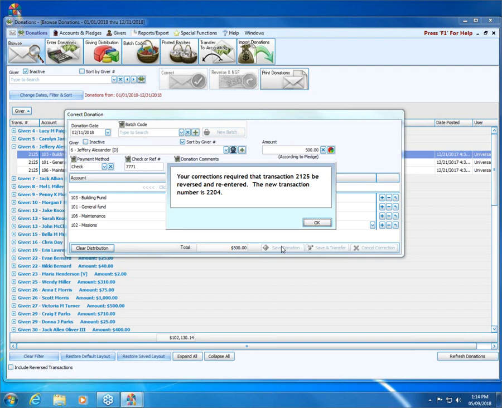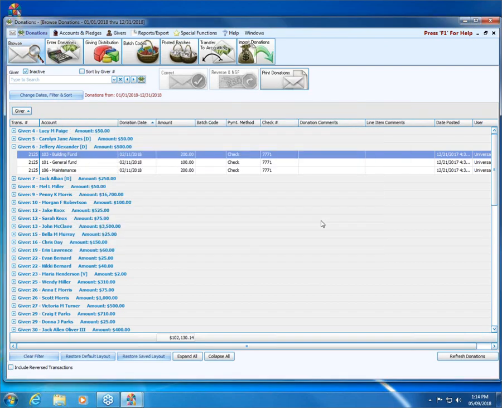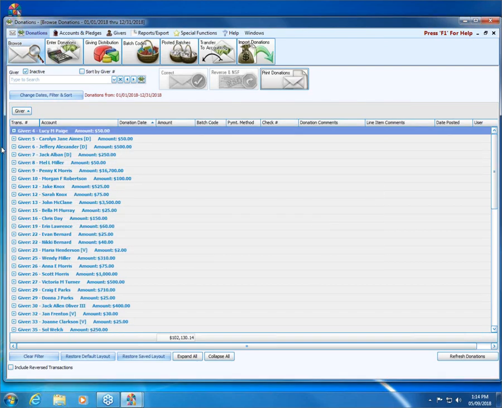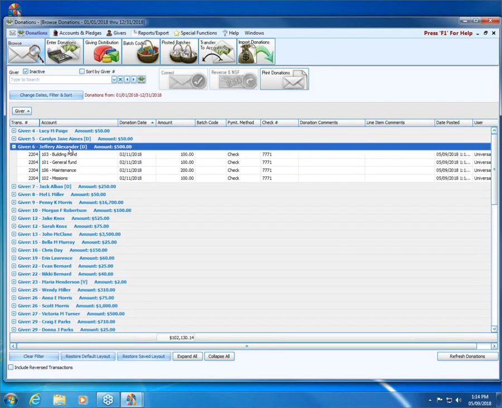Okay, so it's reversing out that old transaction and it's making a new one for you. So your audit trail is very clear of what's happened. I'm going to say okay, and that's going to close out, and I can come back here and look at Jeffrey Alexander and see that now I have everything split out.